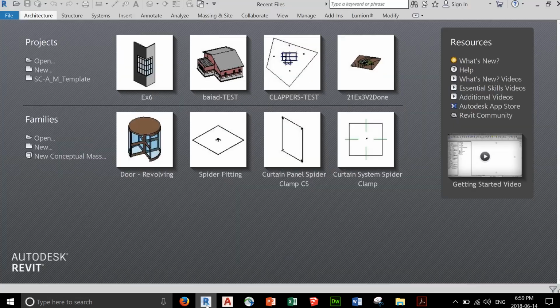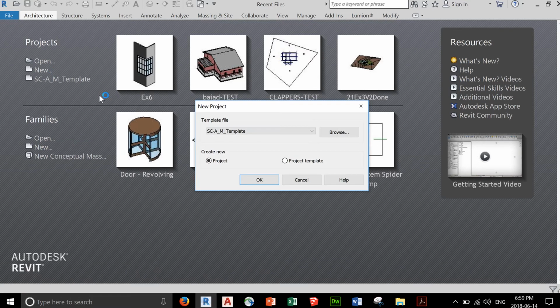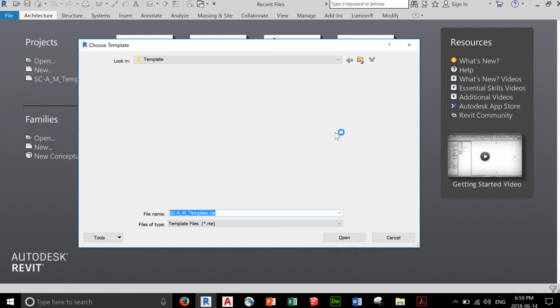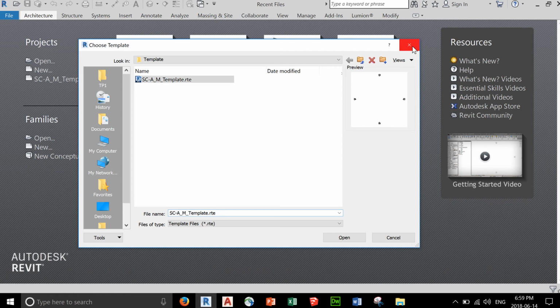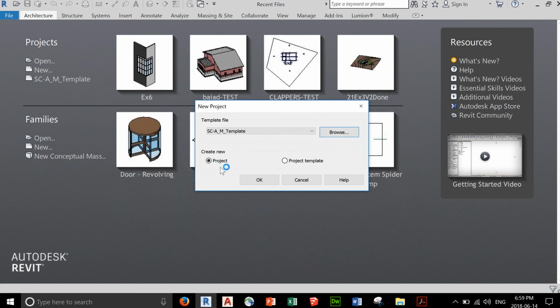So let's start by opening a new file. In the exam, you'll be given a template, not the Sheridan template. So make sure you know how to download that template. Browse for the file and select the file, the RTE file given to you during the exam.